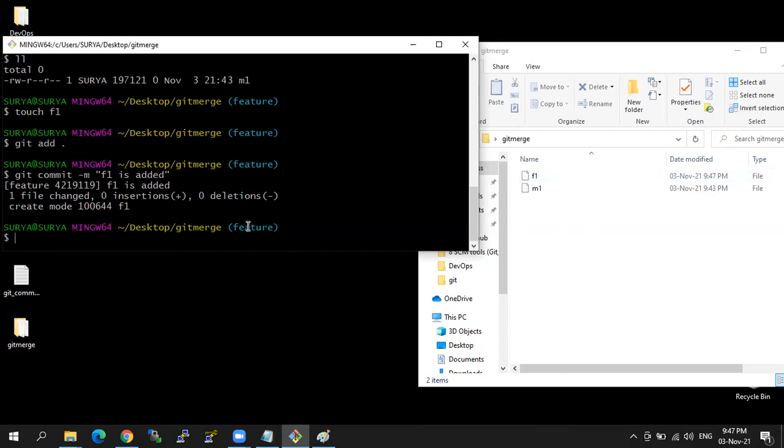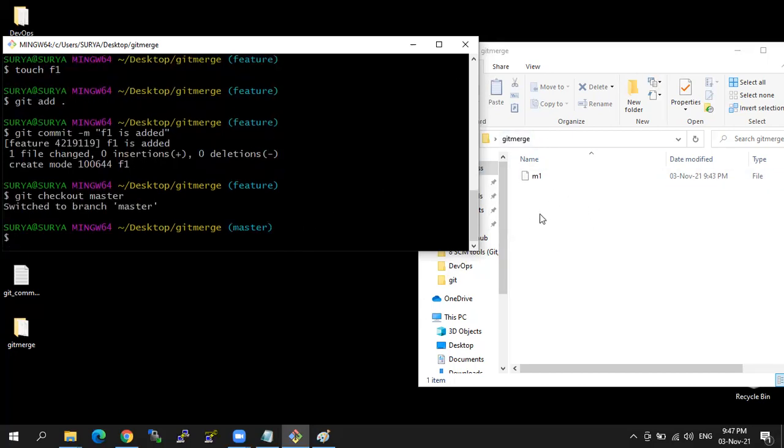Currently you are in the feature branch. That file F1 is created in the feature branch. Now if you check out to the master branch with git checkout master, see what happens. Just see this folder. That file F1 is not there in the master branch.